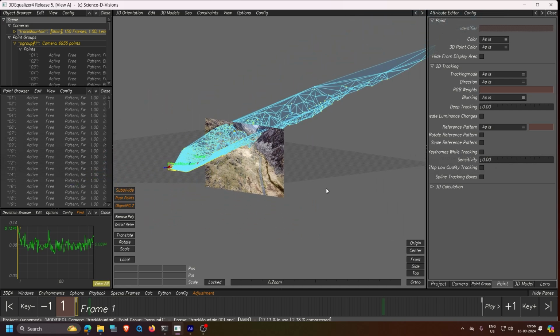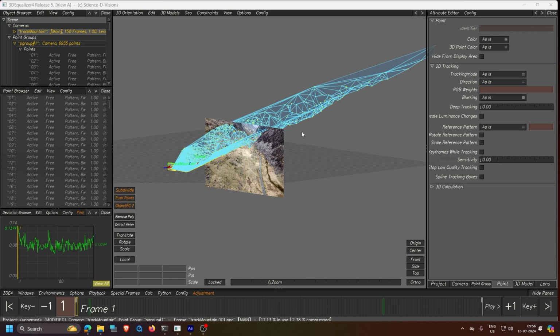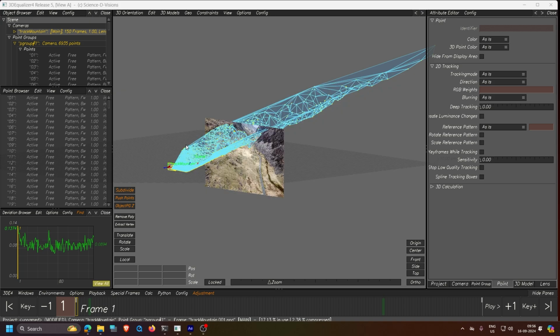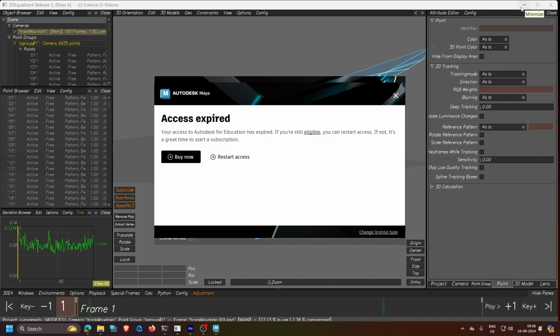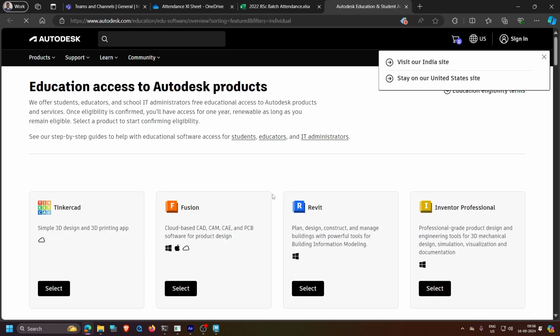Once we are ready with this, we need to go into Maya. Let me see if Maya is working, because there it is crashing. Device limited reach. You guys are able to access Autodesk? And why?